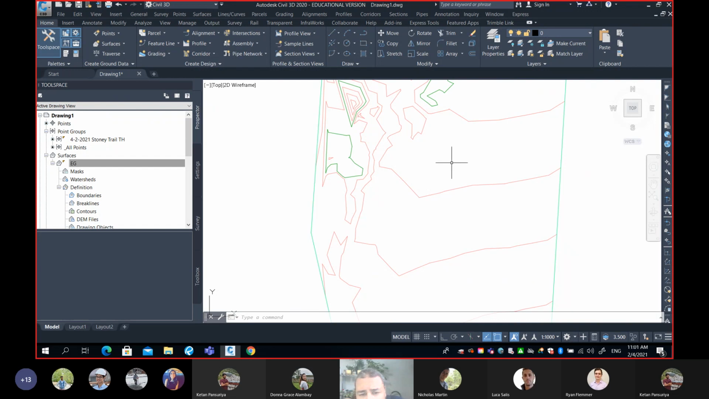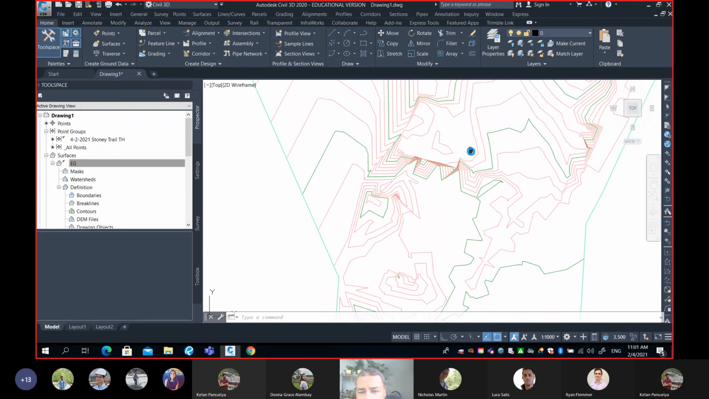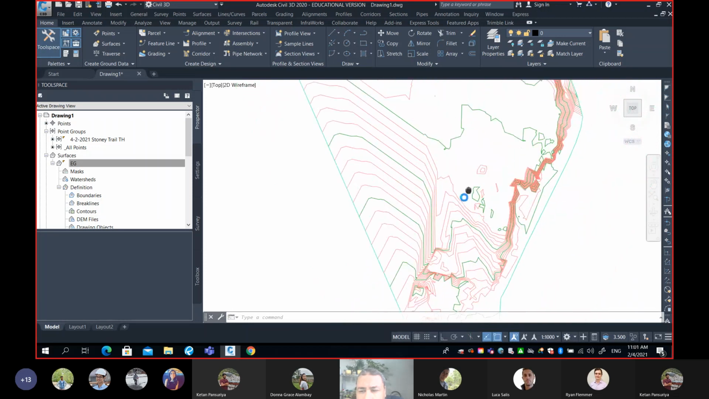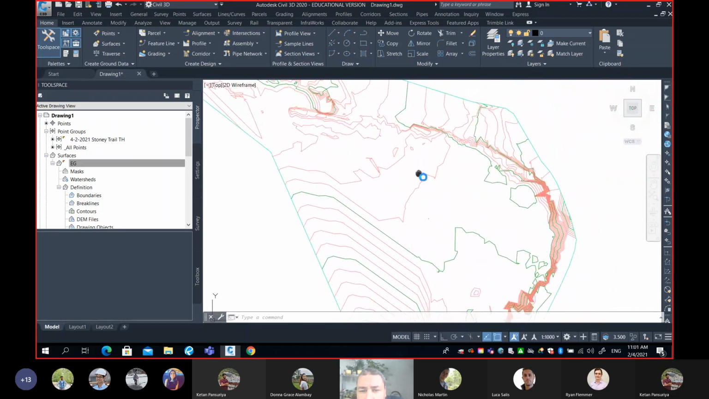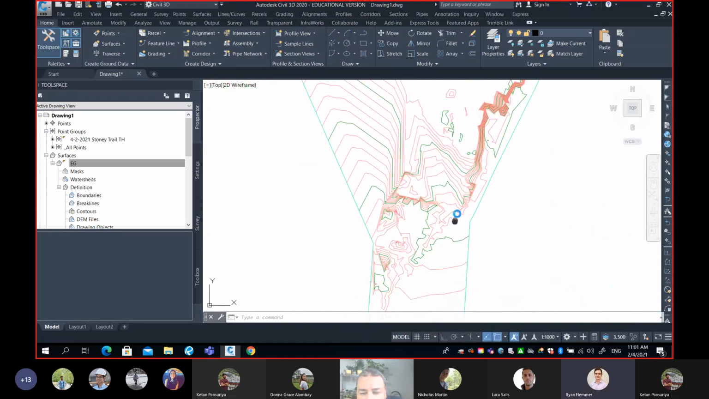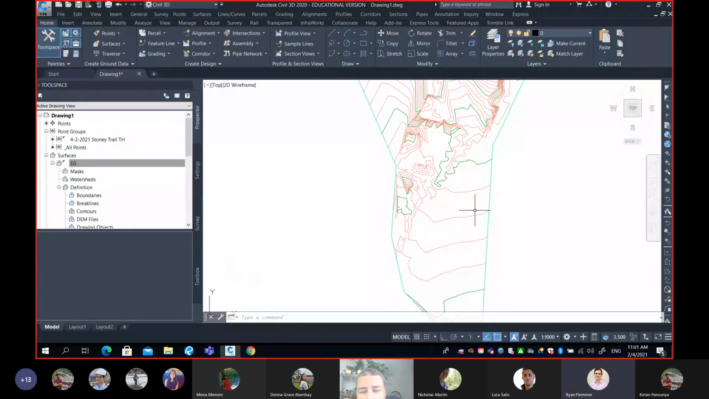My question for you is, do you think this is going to be useless, or can somebody use it to read the ground and interpret the ground? Any help? Useless. Sir, do you know why it's useless? It doesn't have any actual elevations. Okay, perfect. Thank you so much.